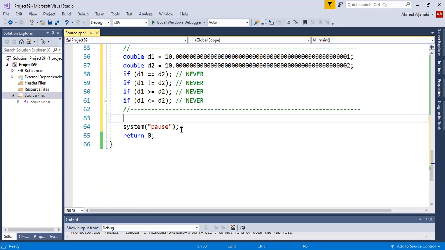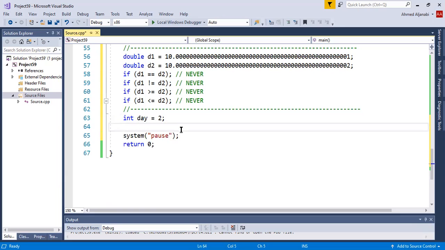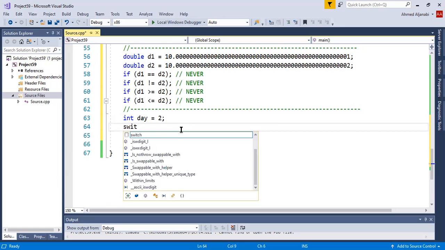Now, what I'm going to do here, I'm going to say an integer day. And I'll put a day as 1 all the way to 7, assuming 1 is Monday and 7 is Sunday. I want to convert the day from a number to a word. Okay, so I can totally do that with if statements. That will work. But in a case like that, we have a better scenario. And this scenario is called switch.